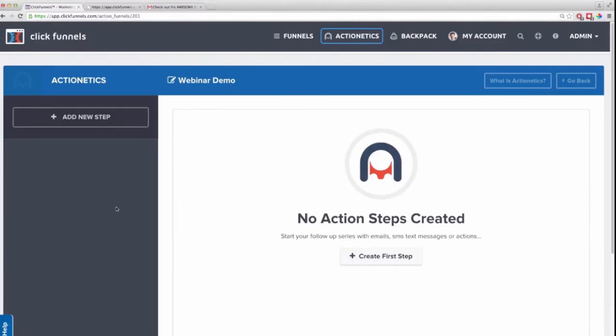You could also add in internal ClickFunnels action sequences, and I'll show you that here in a second. But in the near future, you'll be able to add even more things, a whole bunch of other cool things like changing the sales funnel on the fly, doing a bunch of other amazing things as well. So those are all coming, but I want to show you what we've got right now.